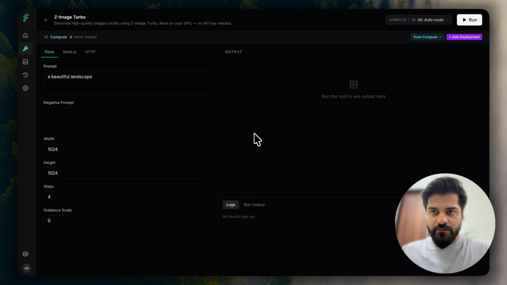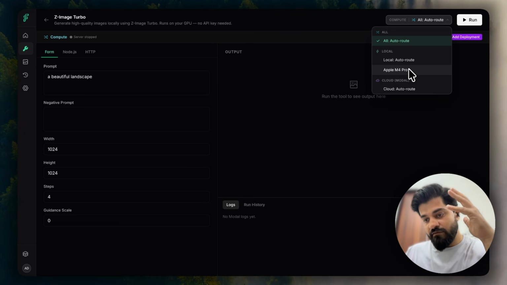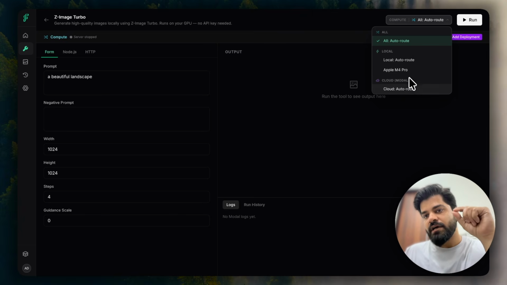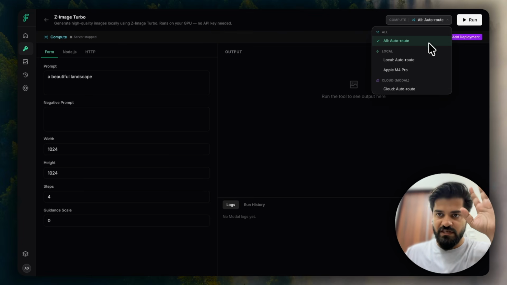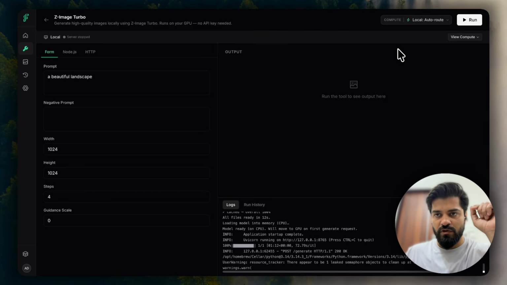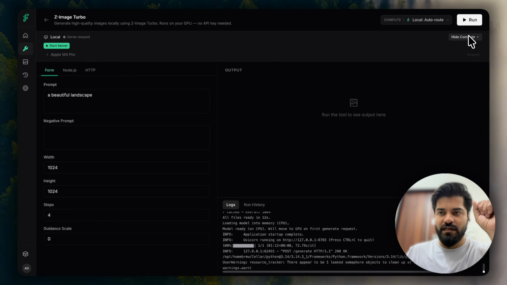So how do we use this tool? We need compute, right? That's what we talked about. Now I showed you that I have local, this is my local Apple M4 Pro. If I were having 4 or 5, any number of GPUs, those were also going to be listed here. I can either utilize them, I can either utilize cloud, or I can utilize all of them together. Let's do this one by one. So first, I'll try it on local. I'll try the Zimage Turbo model on local. I'll select the local auto route option here, and I'll click on view compute.